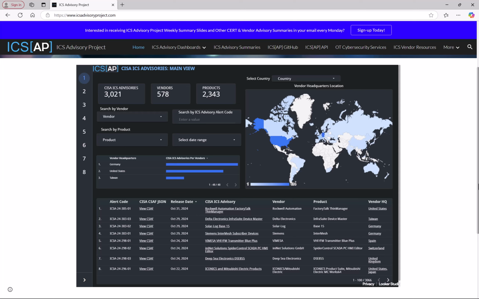And you can get more specific, and you can see, based off of the vendor and their headquarters, who has the most vulnerabilities. You can see number one is from Germany, because the number one vendor for vulnerabilities in control systems is Siemens, and Siemens is based out of Germany. So that's why we see them. And then you can see United States, Taiwan, et cetera. And you can flip through those.